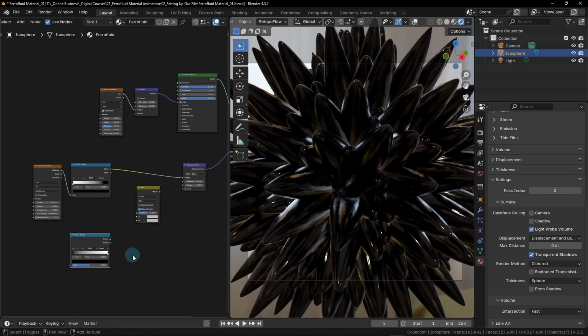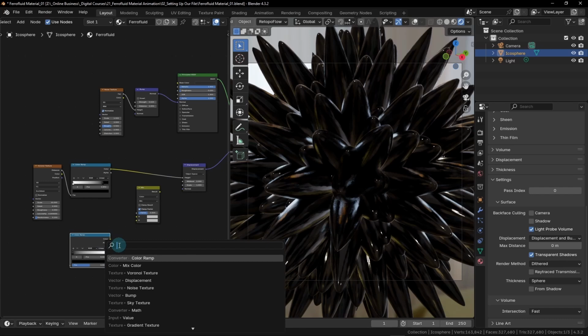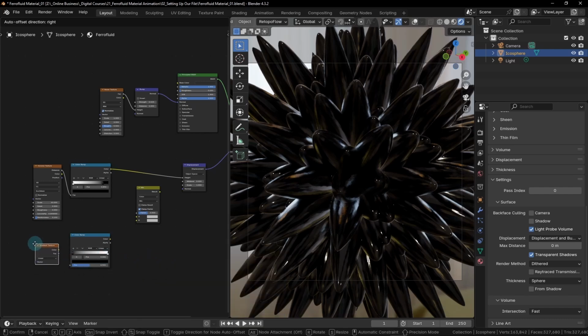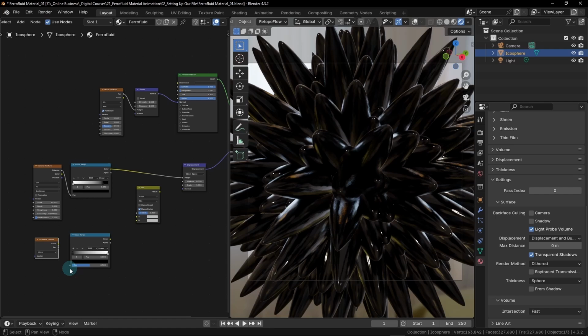And then lastly, Shift and A, search. This time we'll type in gradient. So G-R-A should be enough to have it show up. We'll choose gradient texture. Click that and then place it over here to the left. Now we can begin attaching these nodes and adding the remaining support nodes.